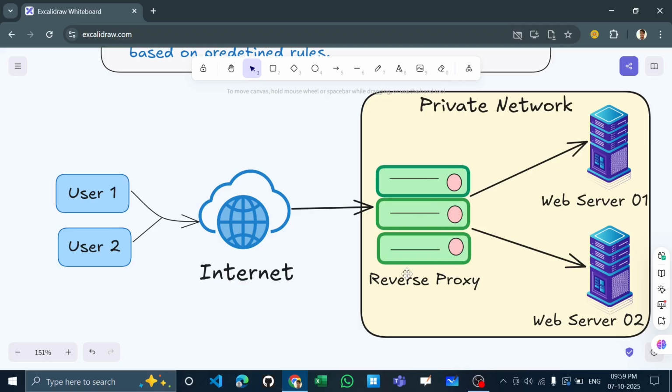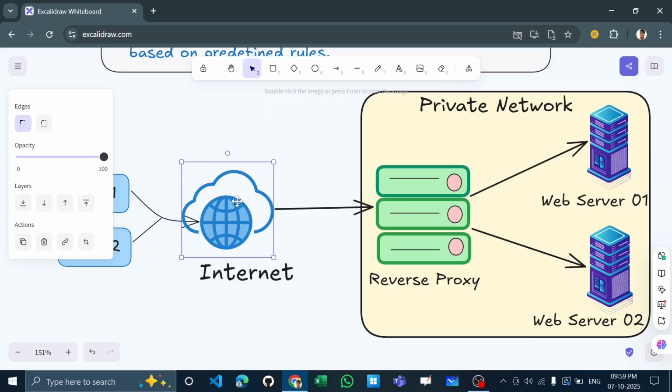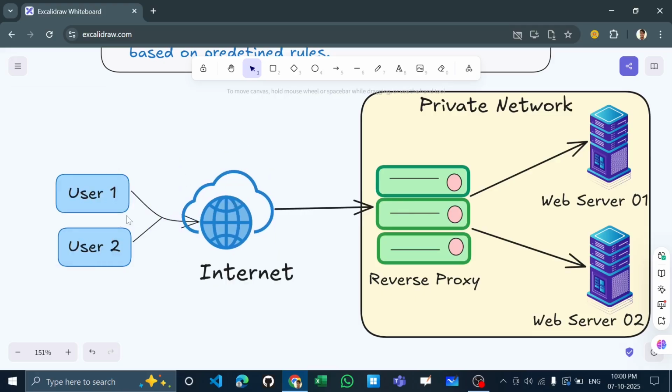Reverse proxy is going to generate an IP address of its own, and then on behalf of its own, it is going to send the information to the web servers. When the web servers respond to a particular request, they are going to send the response to the reverse proxy, and then the reverse proxy goes to the internet. Then the response goes to the users.